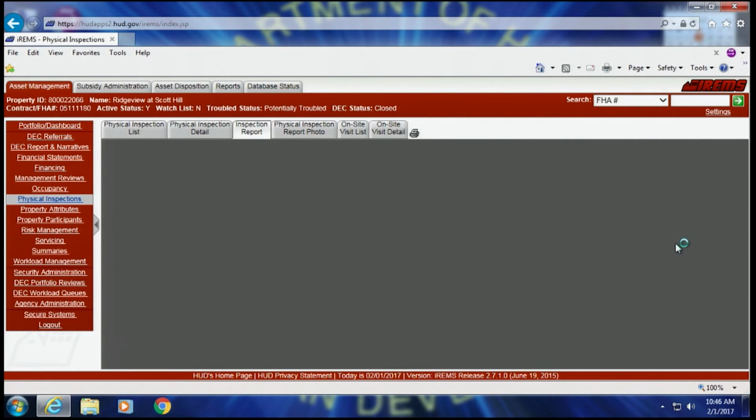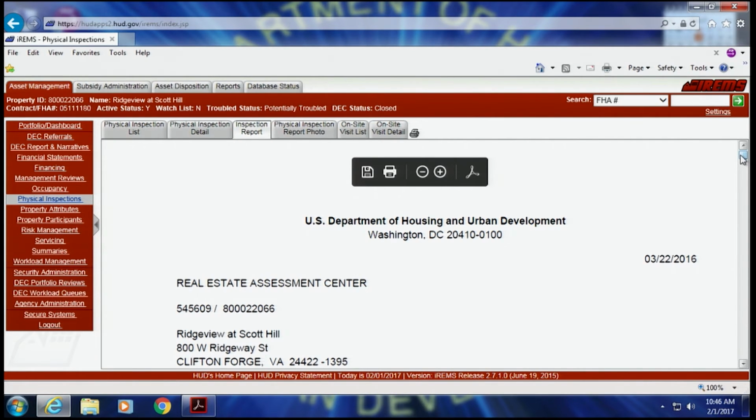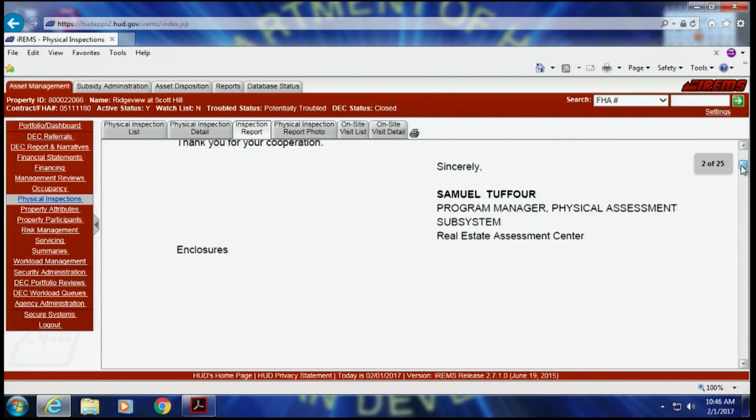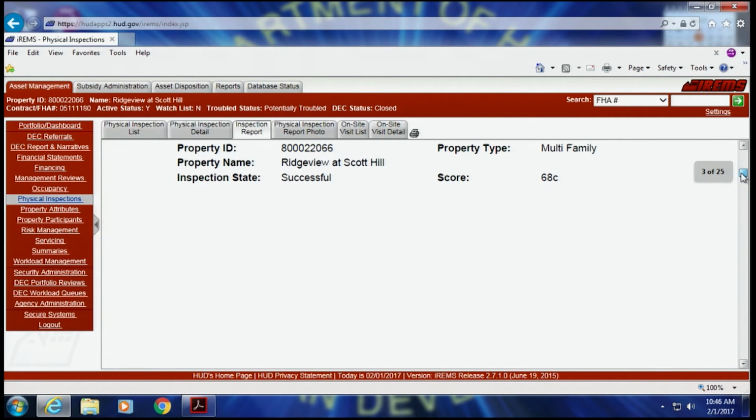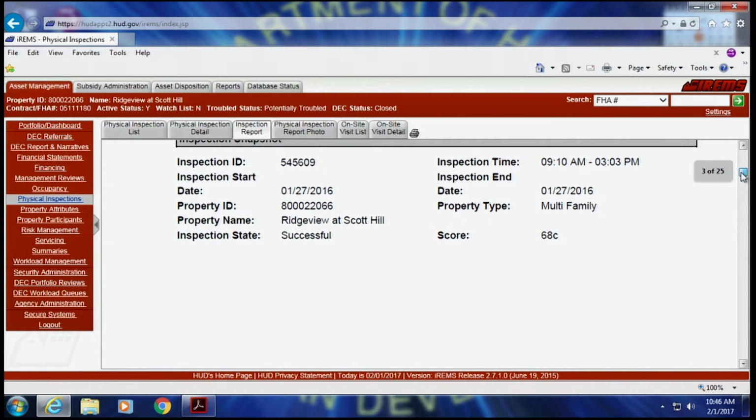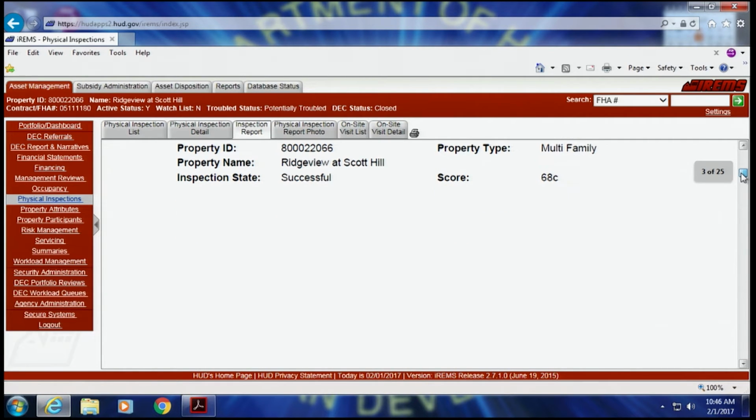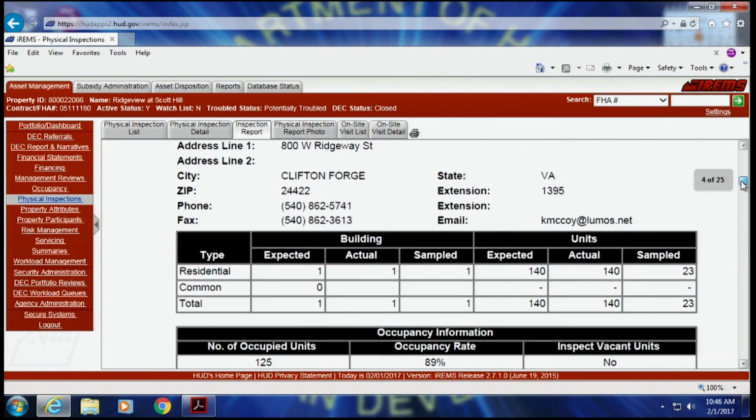And as you can see, the inspection report will actually show the user, when it loads, the particular criteria under which the inspector went out and looked at the property, the time he did it, the date he did it, the score, and whether or not the inspection was successful. In this particular case, the inspection was successful.